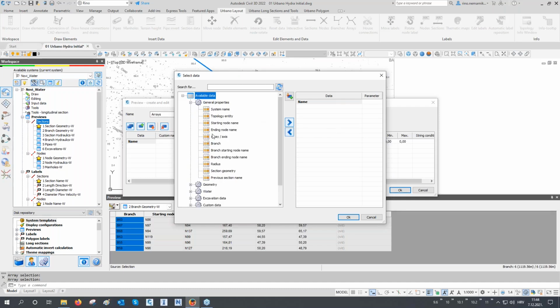So for example, this is the name, the data that I need, array, and you can just click here on this arrow to put it on the right. And for example, this is the section name, which is always by default here. I don't need this, so I will, with this arrow, remove it.